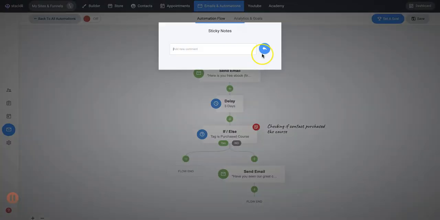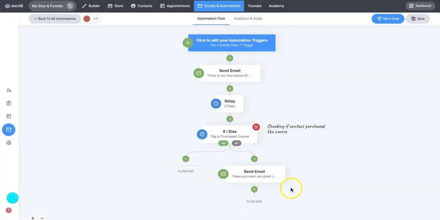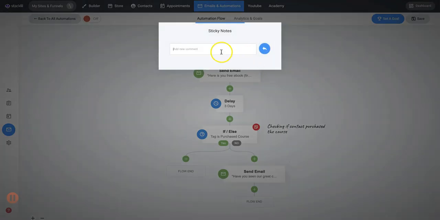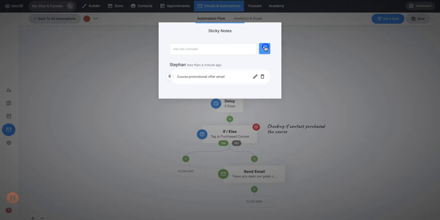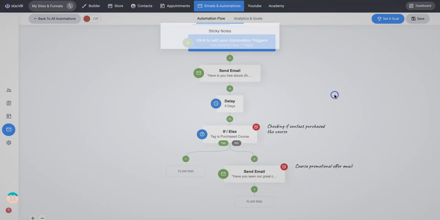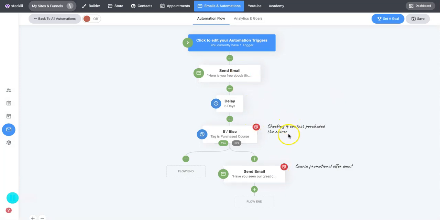You can even add a note to this email so that you know what this email is. This will be the course promotional offer email. And you pin that to that step. So you can create notes for you and your team to maybe just have a bit of clarity on what is happening in the flows.